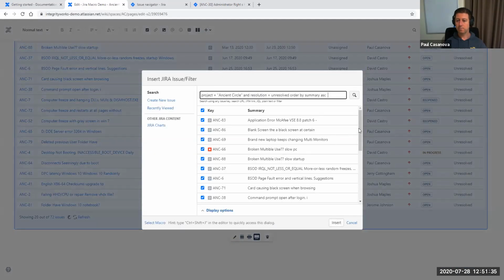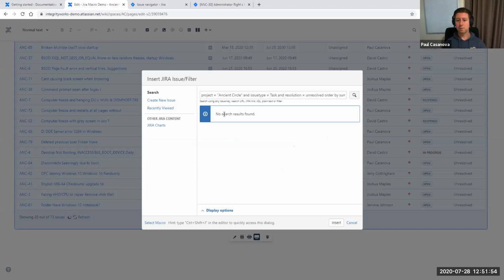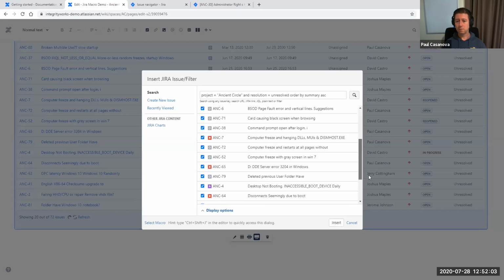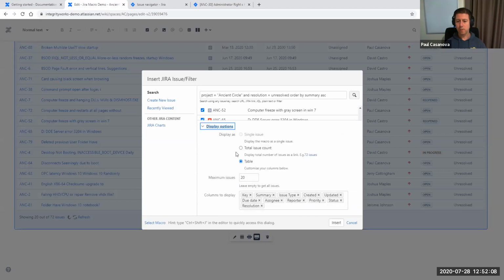If I edit the macro, and you can see this JQL is still there, the JQL that I put in before. I can change the JQL if I wanted to. I could put in here issue type equals task and resolution equals unresolved. And I've got none. Okay, get rid of that. That's weird. It should have brought back more.